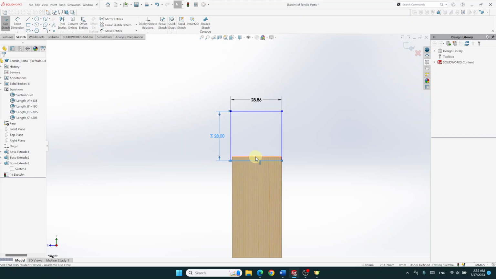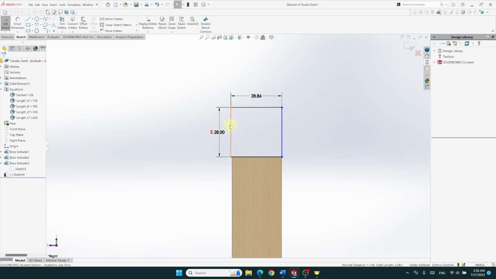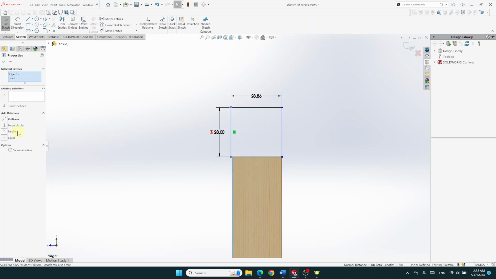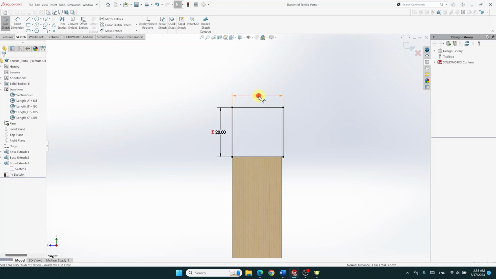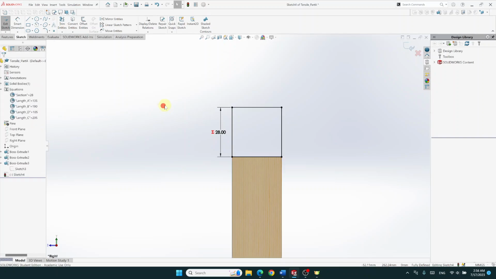I want to select this line, control this line, and I want them collinear. Perfect. And I want this line and this line collinear. Okay. And I can delete this dimension and make this line and this line collinear. Here we go. If your square starts to be red, it means you have too much dimension, so delete some of them. Because this distance is 28, we don't need to add the 28 there.